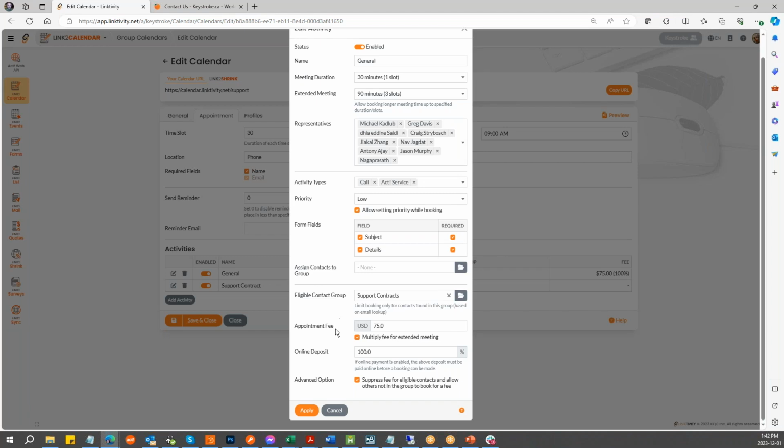Okay. Now I've set the appointment fee, and it says multiply fee for extended meetings. So obviously that's important. Online deposit, I want to make sure it's 100%. Okay. If I am a tradesperson, let's say I'm a plumber, or let's say I'm a dog groomer or something like that, I may be perfectly fine with them putting down a non-refundable 50% deposit because they're going to want to actually have the service completed before they pay the balance, and that's perfectly fine. In the dog groomer's case, you got their dog, what are they going to do?